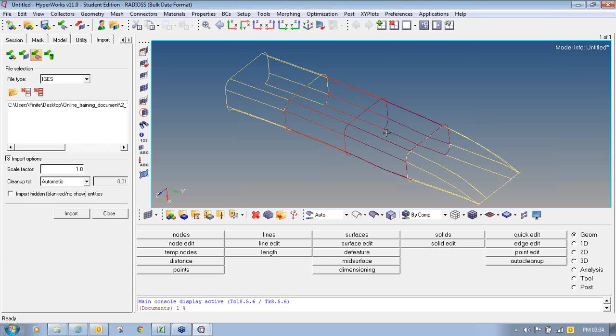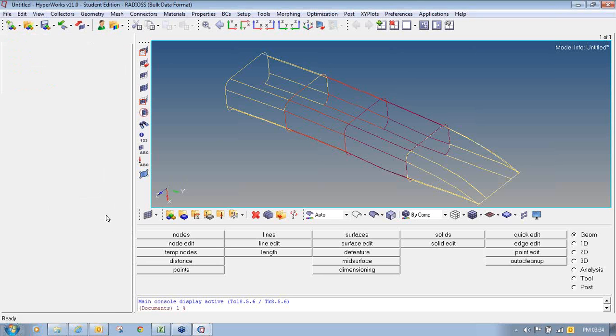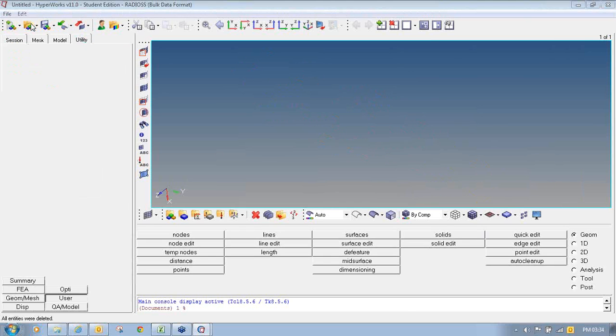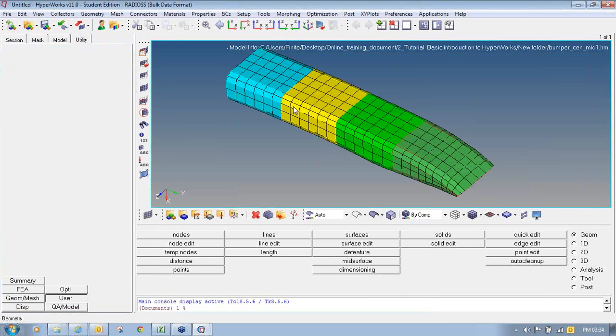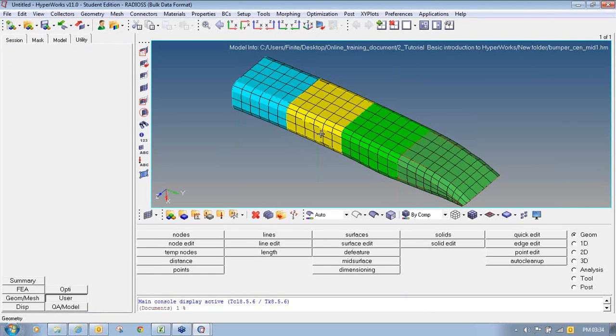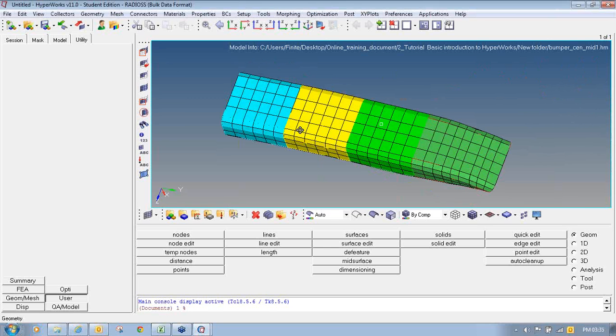Okay, so now we will see how to rotate, zoom, pan, and the different visualization options available in HyperMesh. We will see one by one. So I will close this and create a new file and open the HM file. So to rotate a model in HyperMesh, press Control key plus left mouse button. With this, you can rotate the geometry file in HyperMesh.